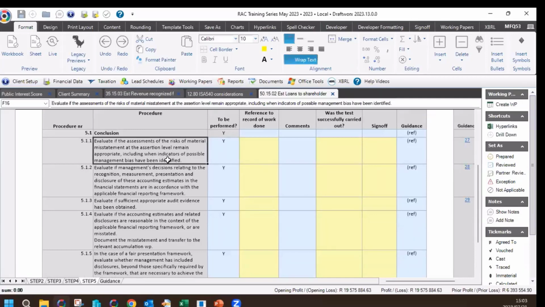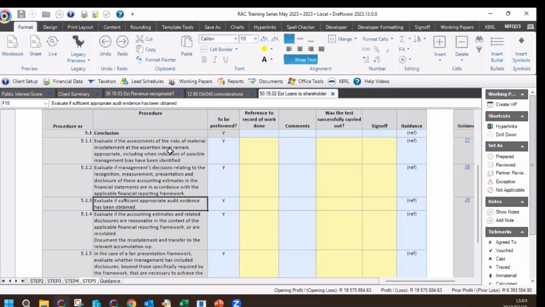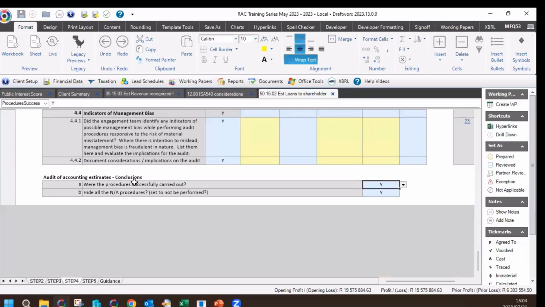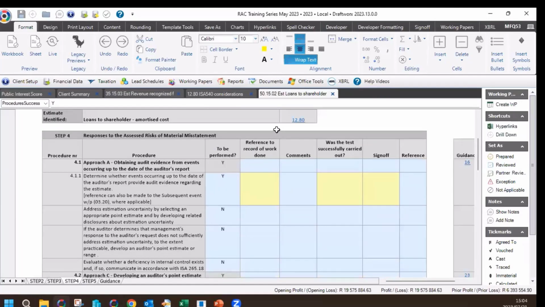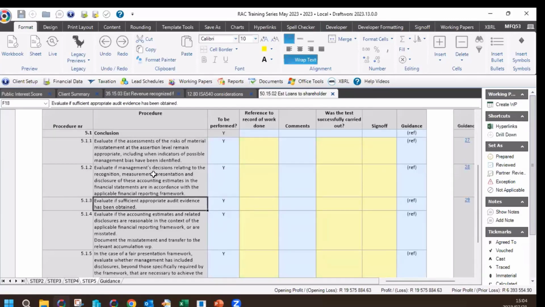So let's evaluate. Let's look at management's decisions, evaluate if sufficient appropriate audit evidence has been obtained. That might just be linking back to a conclusion on an existing working paper. So these things don't necessarily mean another procedure needs to be performed. And sometimes all of this is going to appear on one working paper. You're just going to be able to do one, here's what I'm doing, and it addresses all of these items. So please, again, use professional judgment to determine exactly what procedures you want to perform.